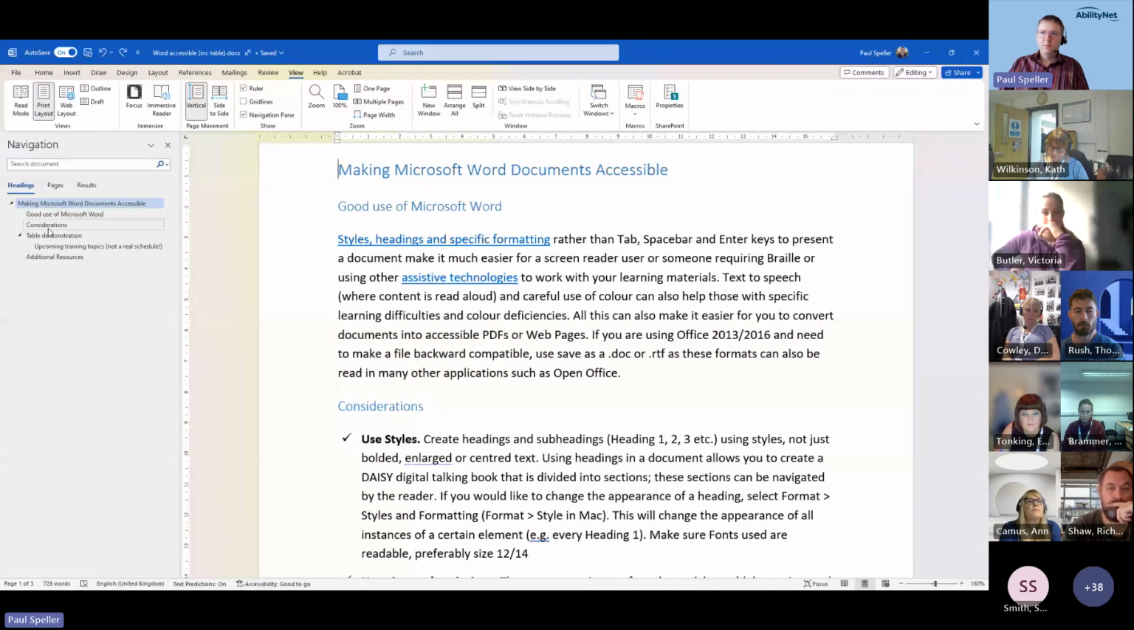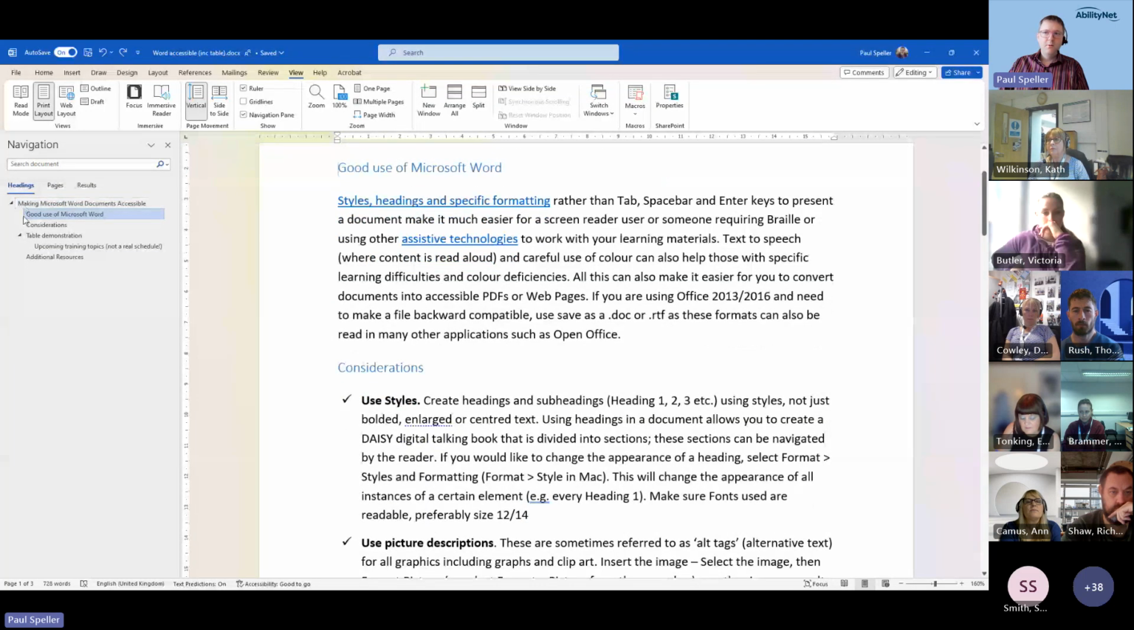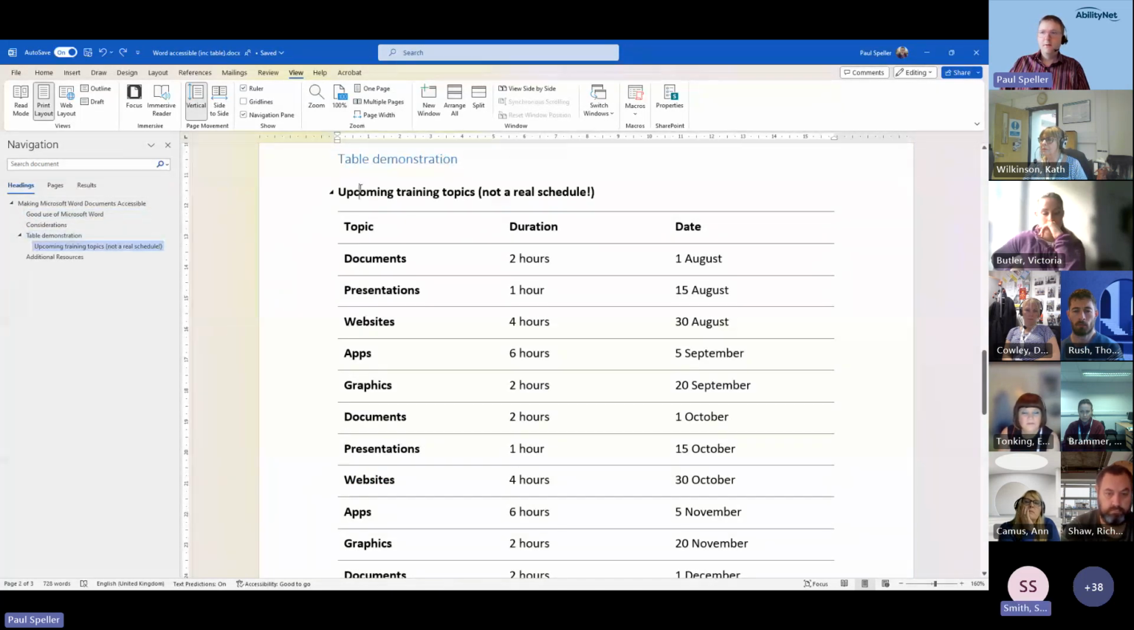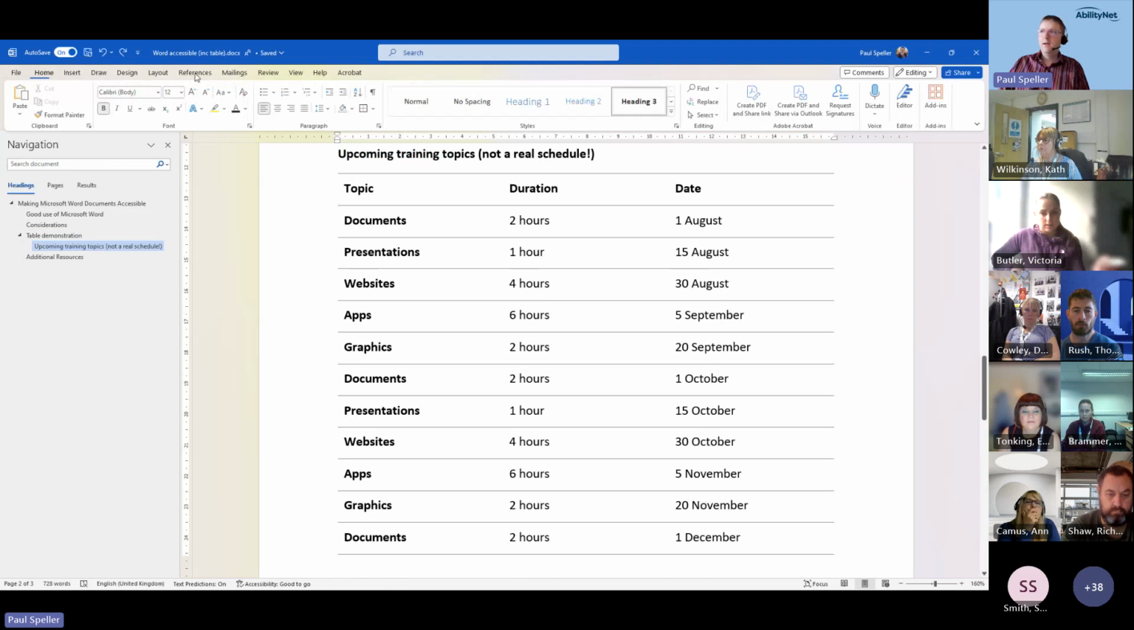So good use of Microsoft Word and considerations and table demonstration and additional resources, they're all at this kind of heading 2 level. And that's because they're all kind of the next most important level down, if that makes sense. They all nest within that main document. Whereas something like table demonstration has another heading under that called upcoming training topics. And that is a subheading of table demonstration. So that's another level down. That's effectively heading level 3.